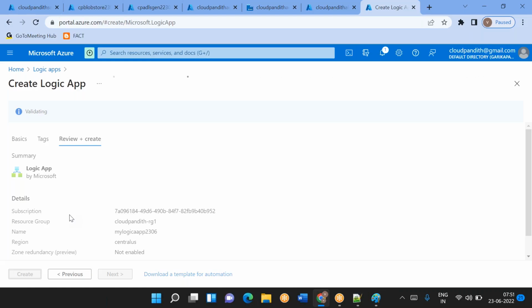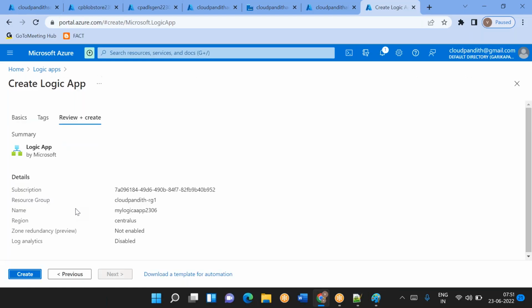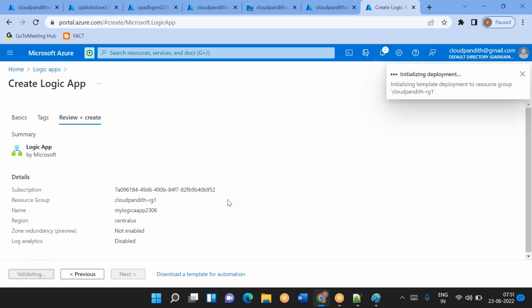You will have a lot of built-in templates that you can use to do your task very quickly, but I'll show you from scratch. Blank Logic App designer I'll take to show you how to create from scratch. Create.